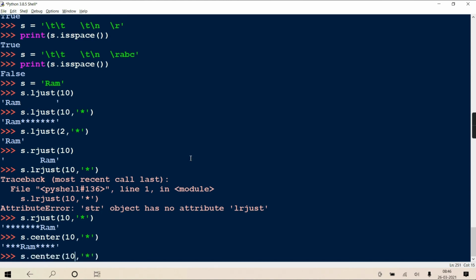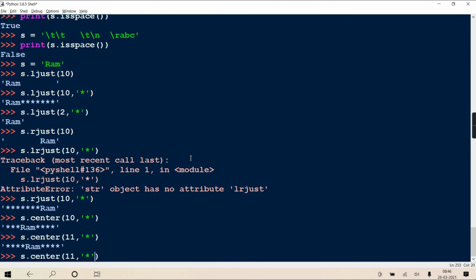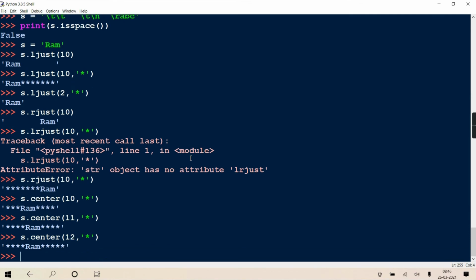If the length is 11, what is the remaining? 11 minus 3 is 8. So both sides 4, 4. See, if it is 12, the string is 3, so remaining is 9. So 9 is divided into 4 and 5. See, one side 4, another side 5. Is it clear to you? So that is how center alignment works.